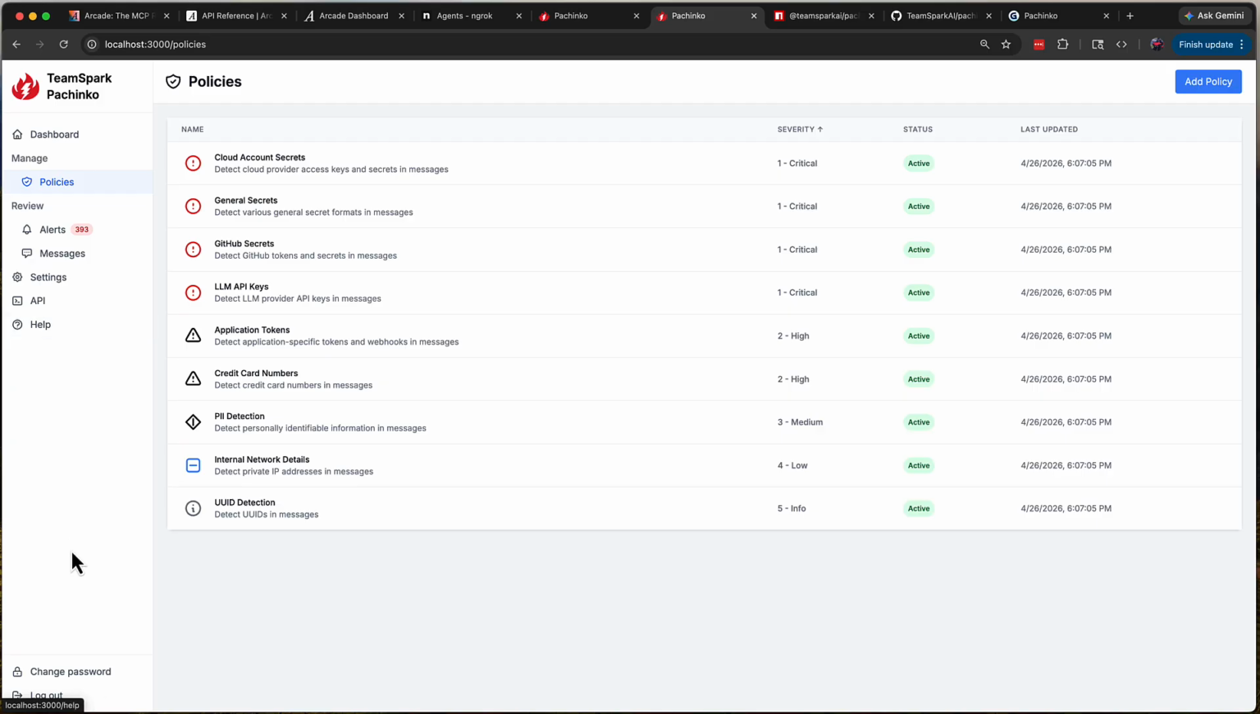We'll go into the policies. So we can have a set of policies. They can be at different severity levels. They can be active or inactive. And I'll go into just the general idea. These are all pretty simple. They have very low false positive rates, and they're things that are pretty obvious to turn on.